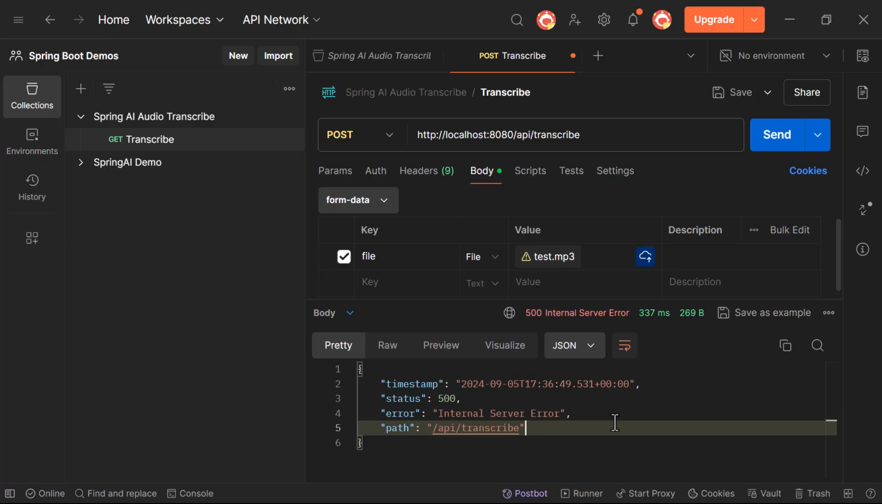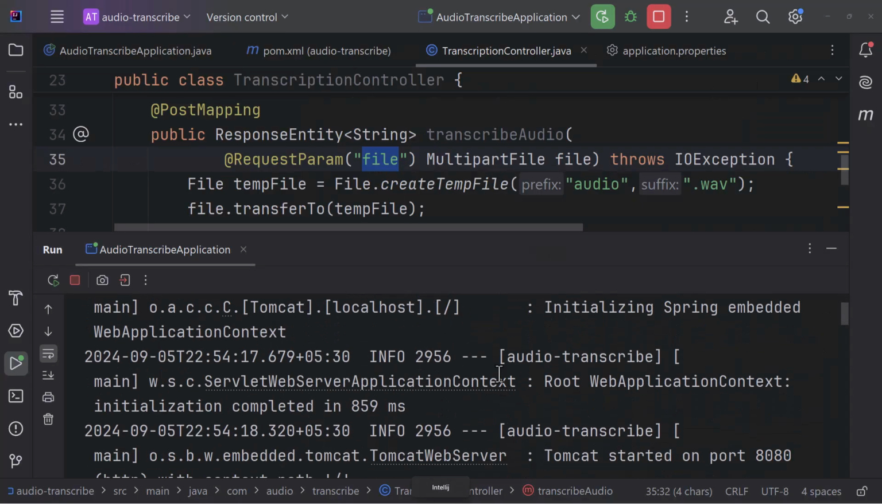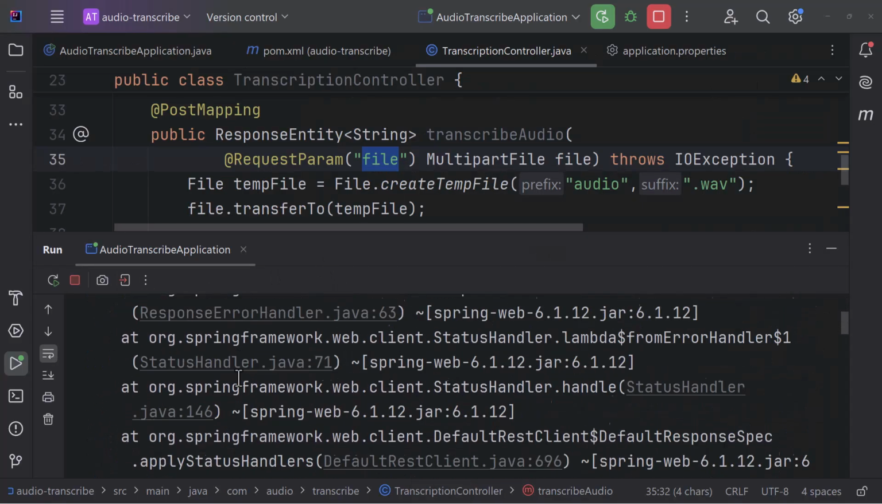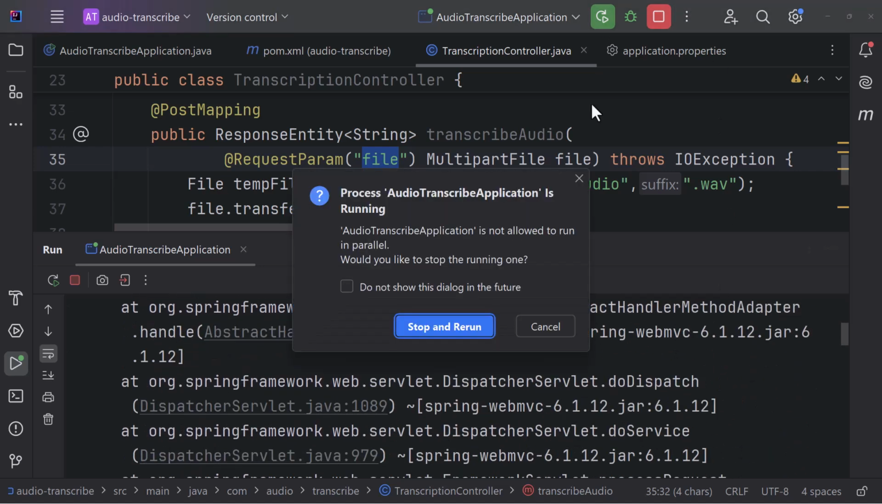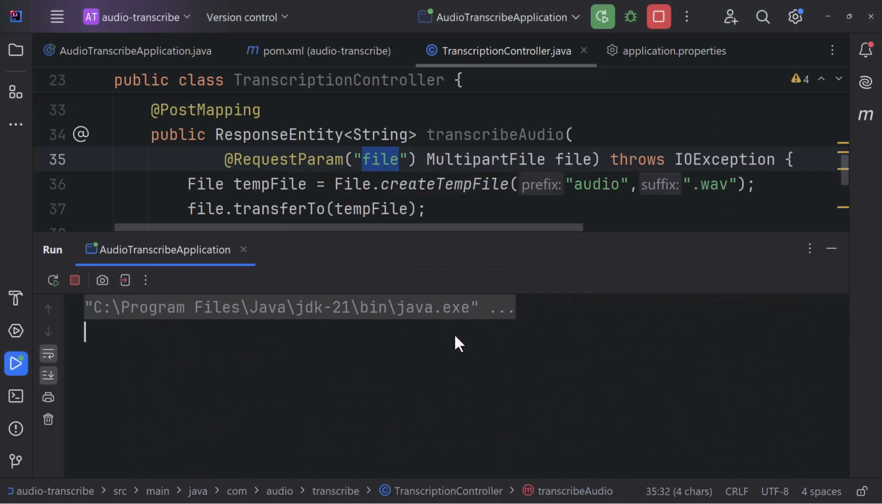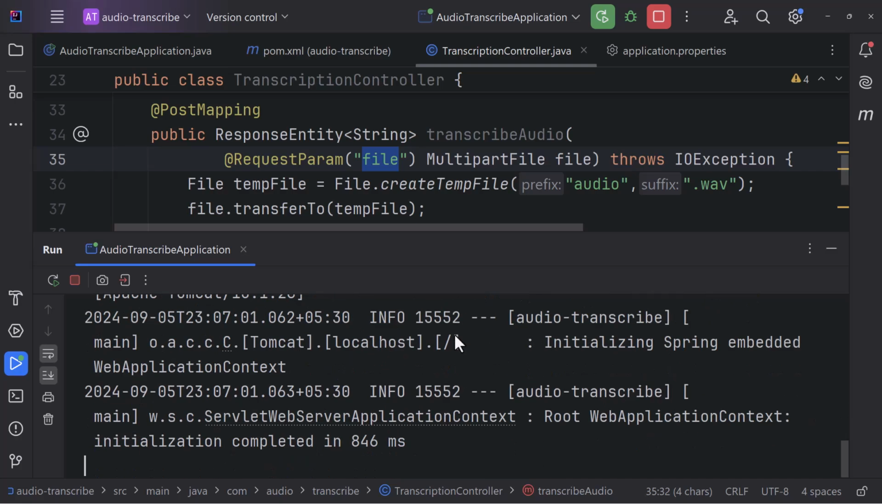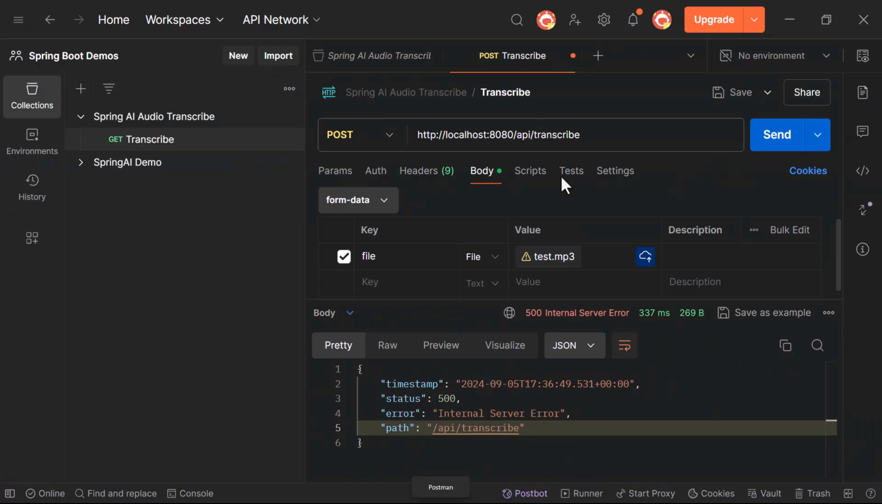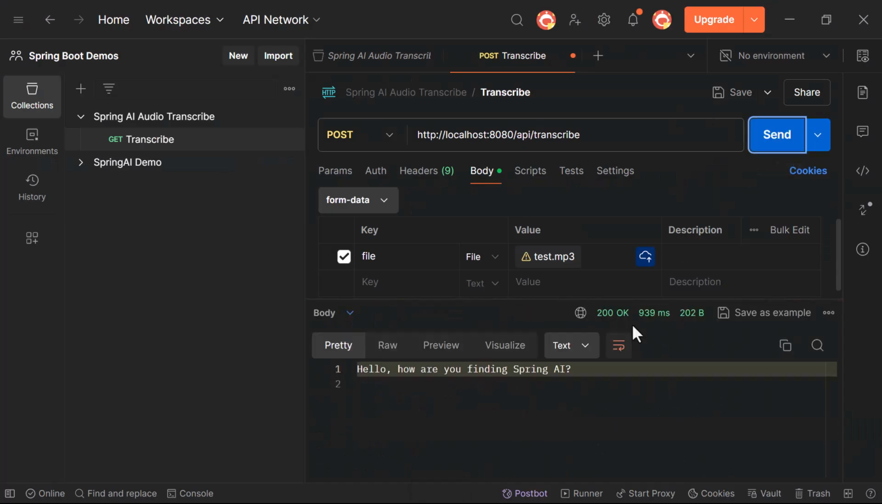Okay, I'm getting the internal server error again. What is the issue now? Let me restart and try again. So the application is started. Let me resend. Oh, so it worked. The application restart actually fixed the issue.